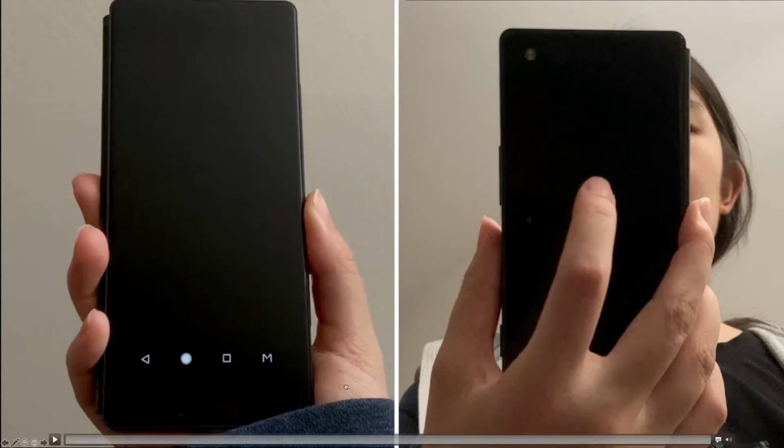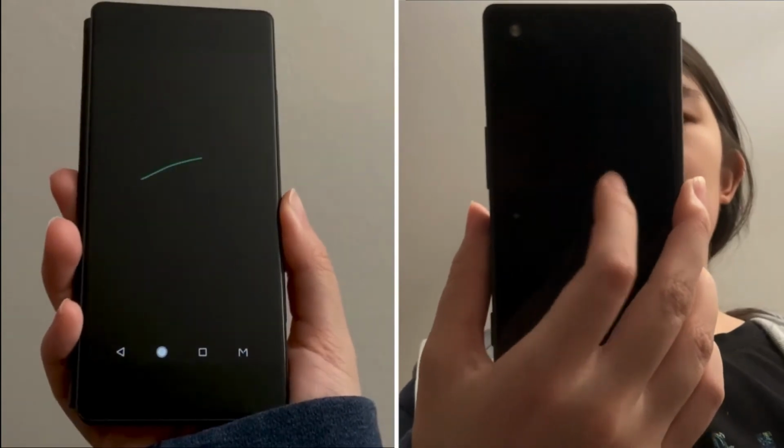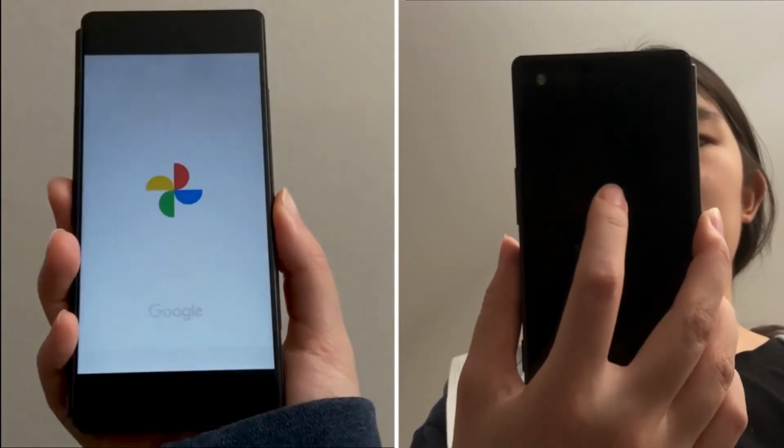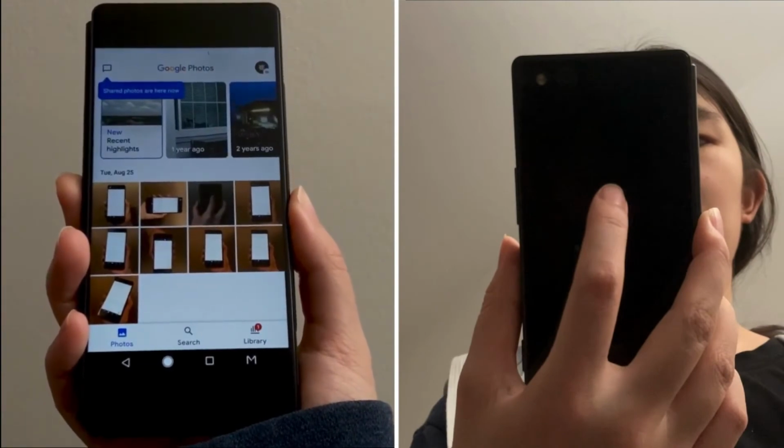Here are some demos. We can draw photo to open photo. And we can draw torch to open torch.